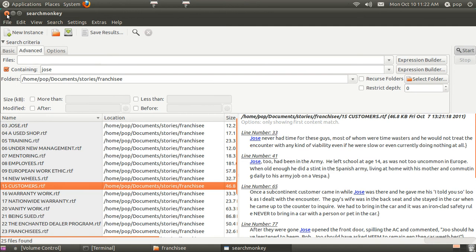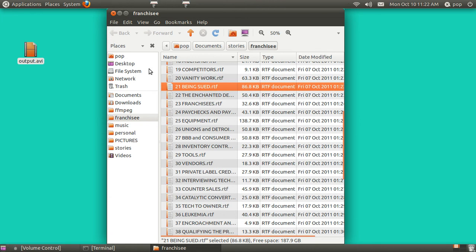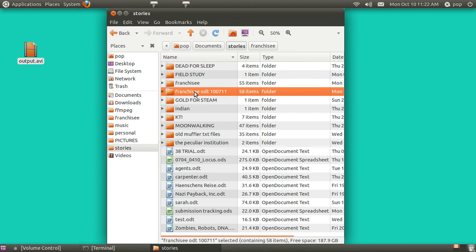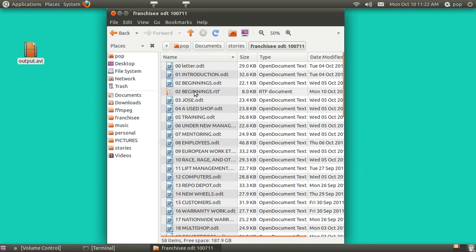There are a couple problems with it. I'll show you. All of these are RTF files. It can find in RTF or text files and several other kinds of files. Unfortunately, it does not work with the native file system of LibreOffice, OpenOffice.org. I don't think it will find Microsoft Word doc files either. I have got all of these 50 files in ODT right here, and I'll show you what I mean.